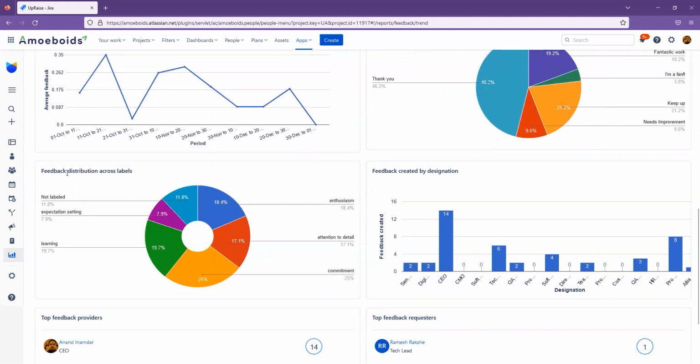Any feedback that is exchanged can be associated with one or more labels, and given that labels are optional, the feedback creator is free not to add any kind of label to it. And that is the reason you see not labeled as one of the categories in here. Otherwise, you will easily be able to spot that attention to detail is one of the areas where 13 feedback messages have been exchanged in the last quarter.